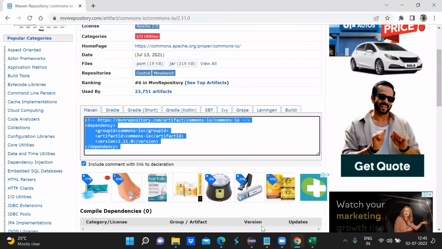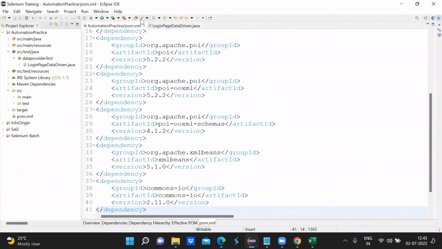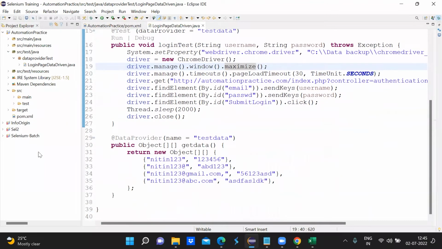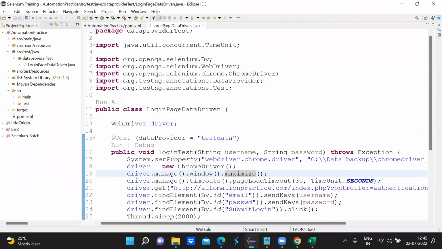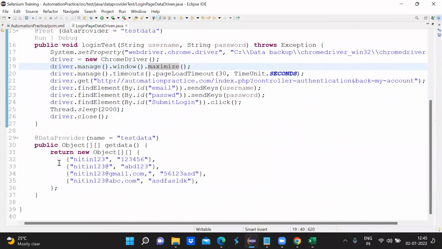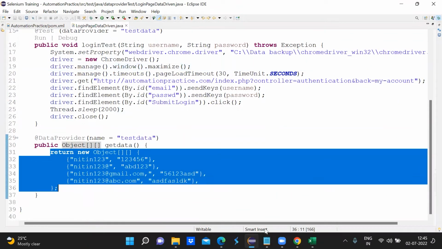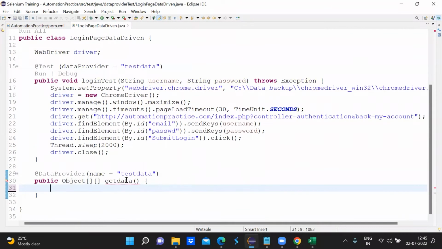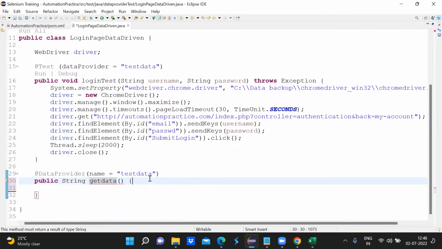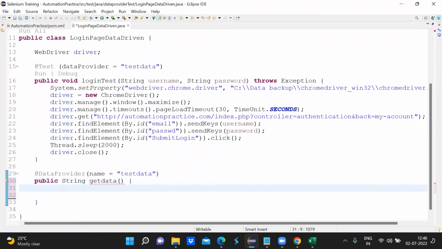Where is that class? Sorry. So this login page, data driven testing, and let me maximize this. And now we don't need all this code. I'll remove this code, and now instead of this, let's put a string, get data, and then I will write the code. So first what I have to do, I have to create the object of file class, right? So I will have to read the file, right?